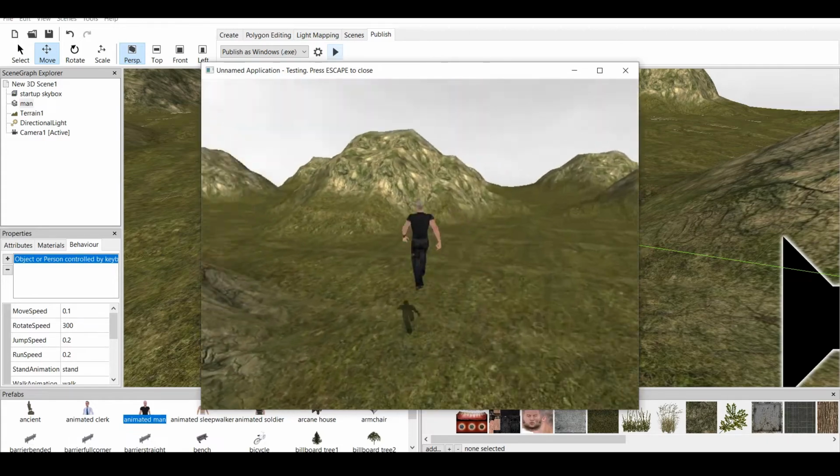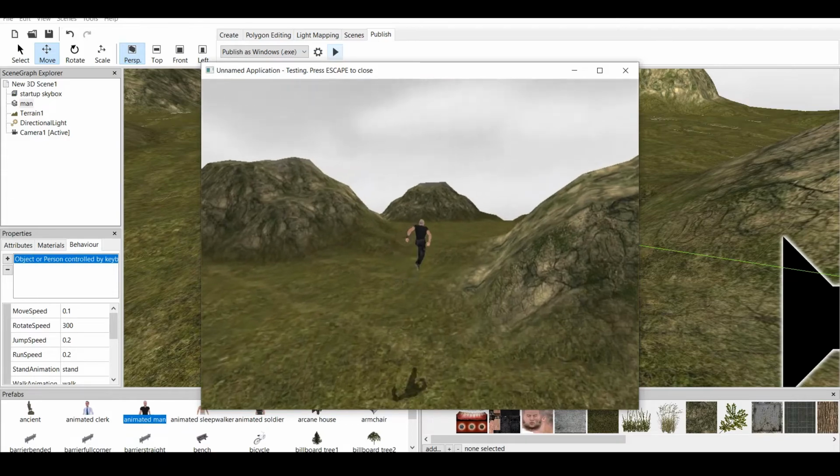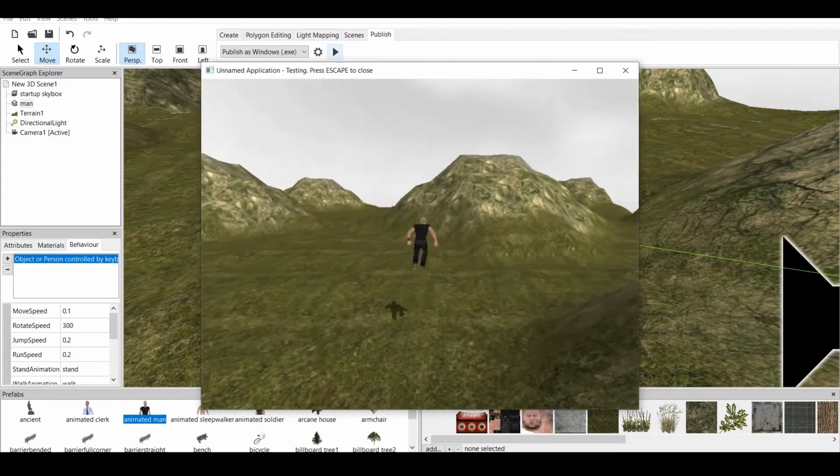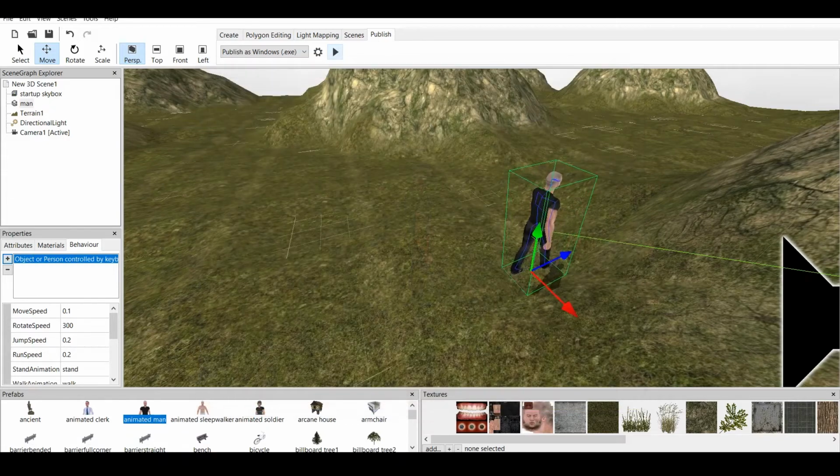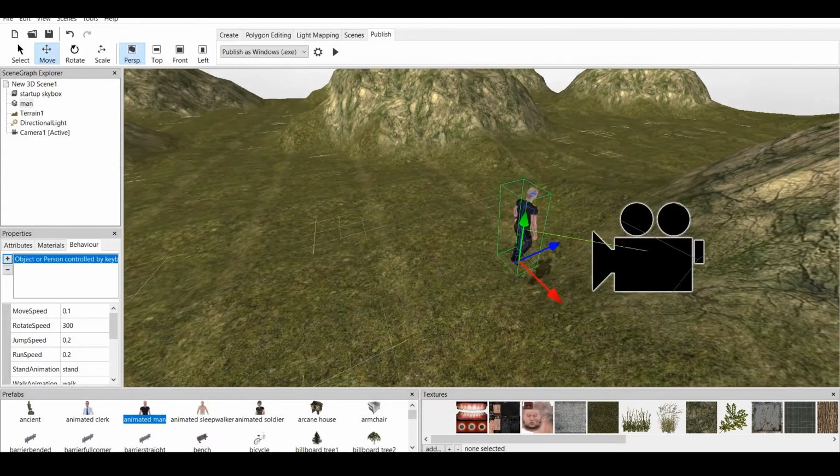This is basically a third-person camera setup, and he can also run. And we have a little bit of clipping there. As you can see, the camera kind of jumps. Now we need to fix all this, right? We can't have the game like this.